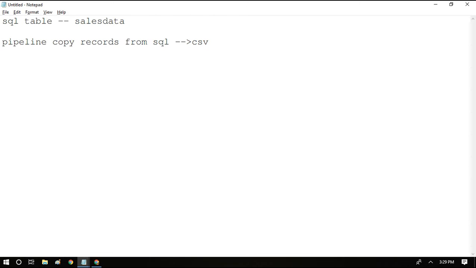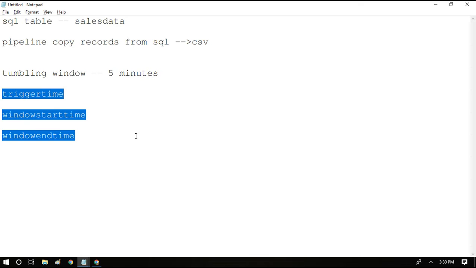What we are going to do is use our tumbling window trigger, which in turn is going to get executed every 5 minutes, or every 1 hour we can say. For demo purposes I'm saying every 5 minutes the tumbling window trigger will get executed. Whenever it gets executed it will have 3 properties associated with it: trigger time, window start time and window end time. Whenever the trigger gets triggered, we can find these 3 properties associated with each tumbling window trigger.